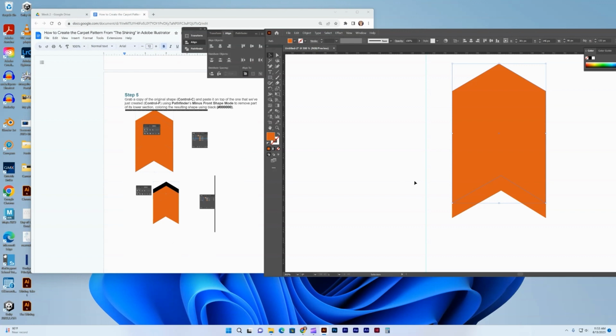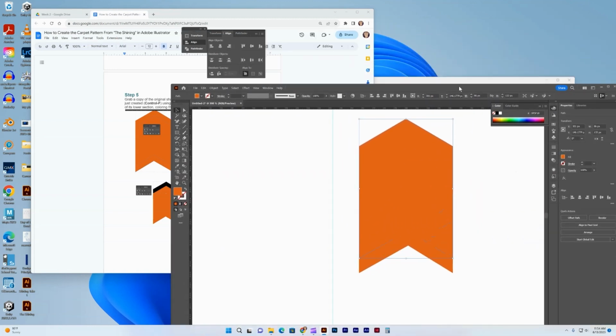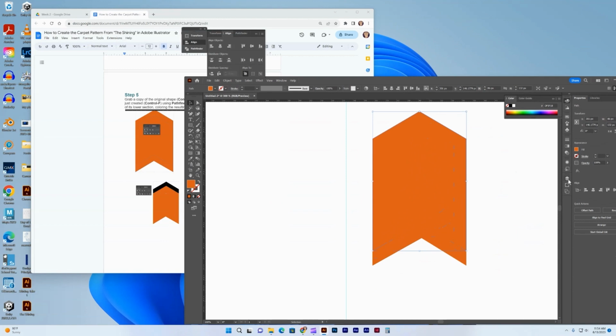And then I'm going to hit Control-C, Control-V, and line that up. There we go. So that it's lined up with our shape that we had before. Okay. And so on this layer, we have our one down here. I'm going to go ahead and lock that to make sure I don't mess with it.